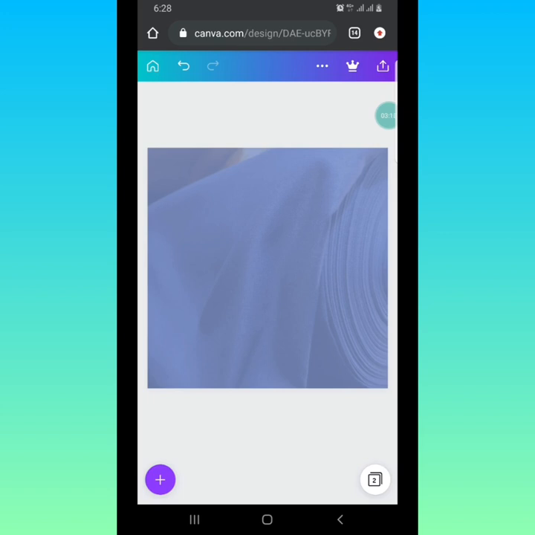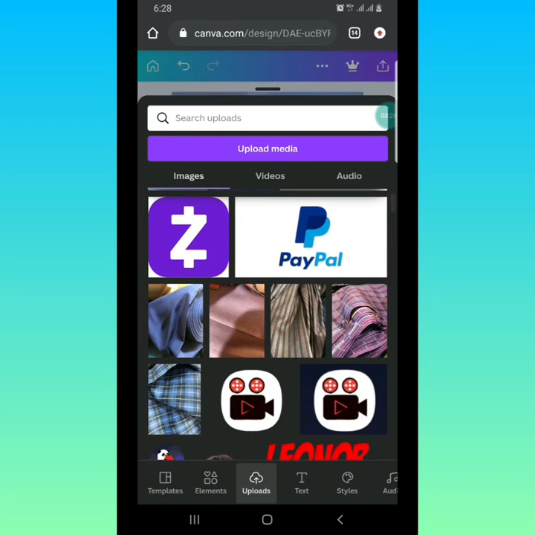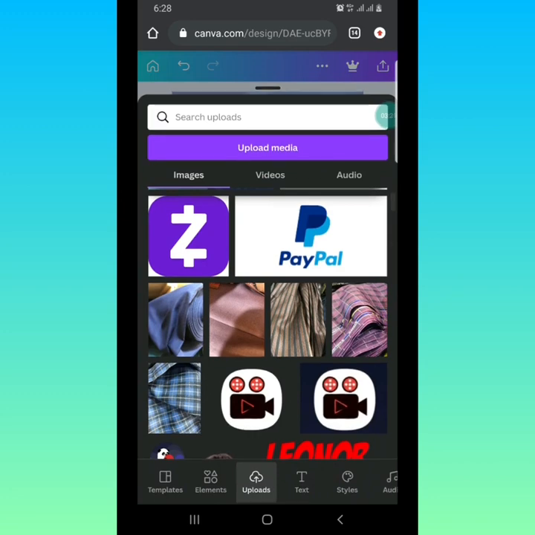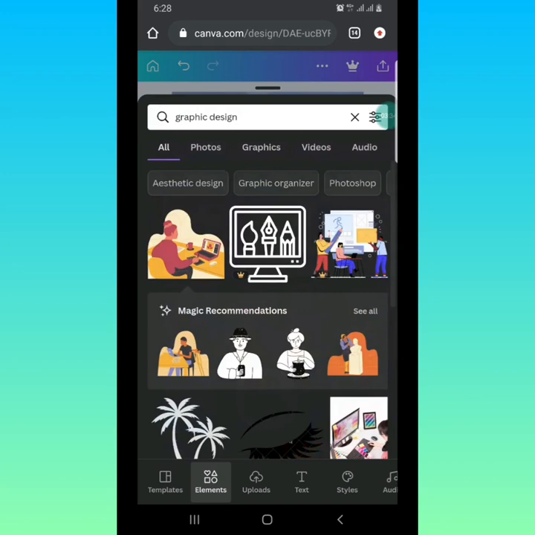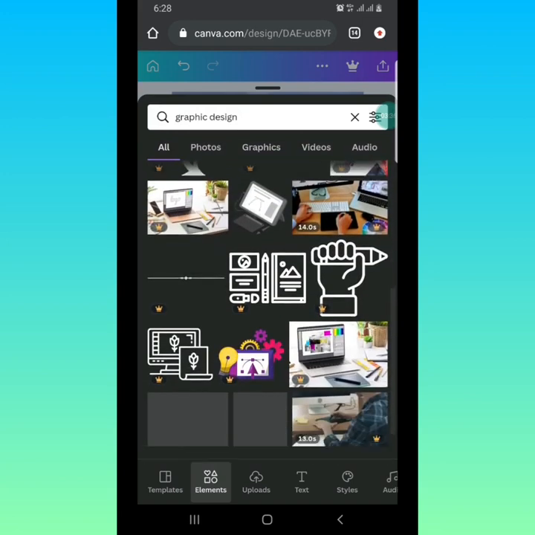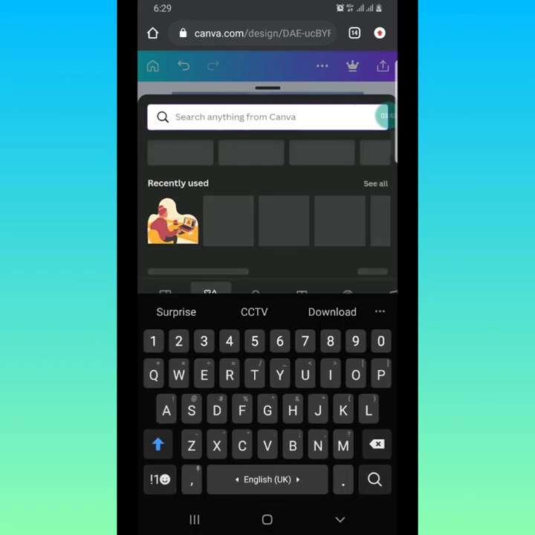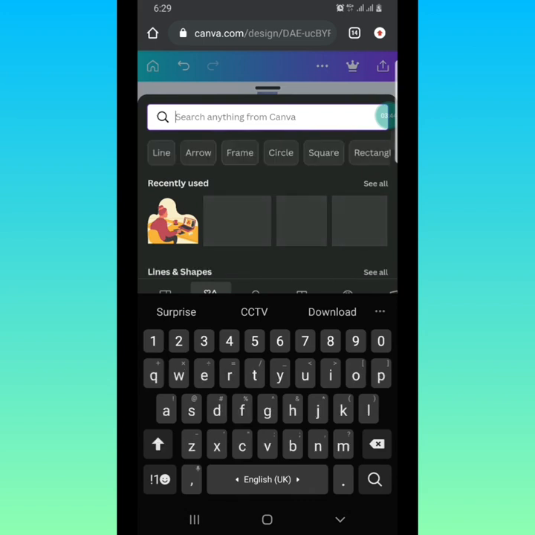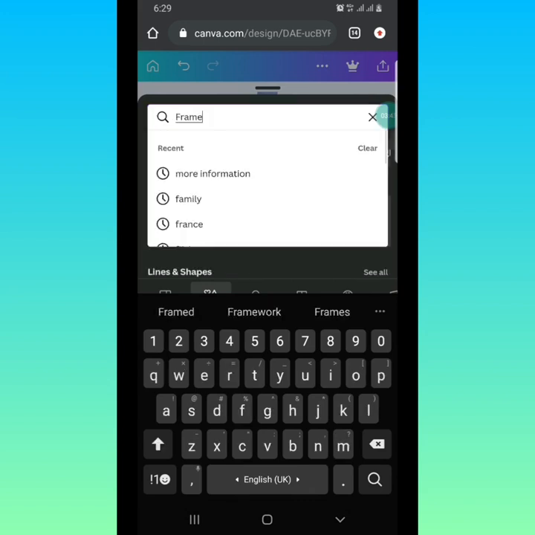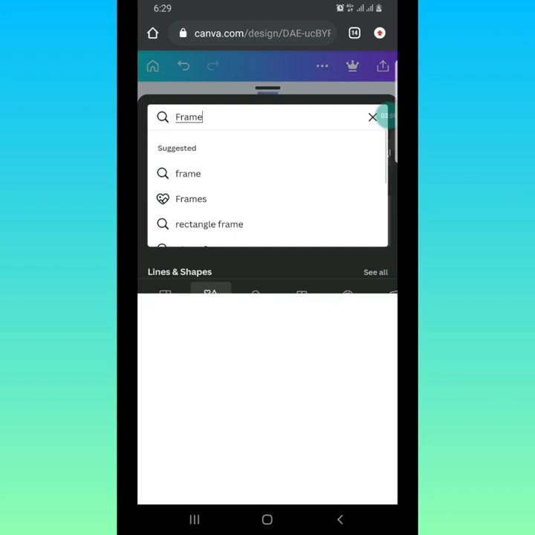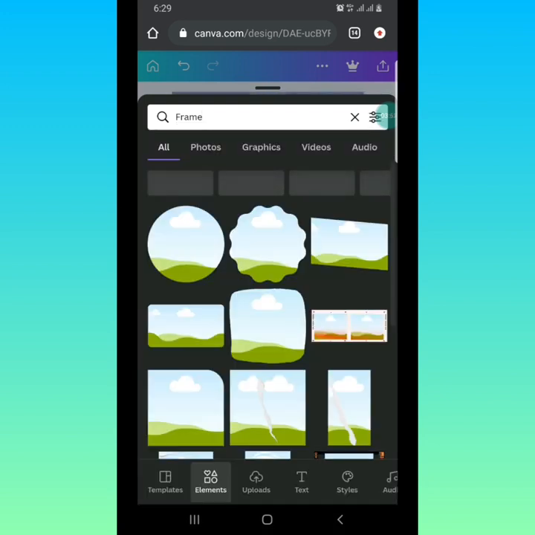On this, I can actually place something. For example, I can bring something like circles. So go to elements, then I'll cancel this thing I searched before, then scroll down to where I have frame. I can type frame also, or click on frame here. I'm going to see different frames. Out of the different frames, I think I can use this one.